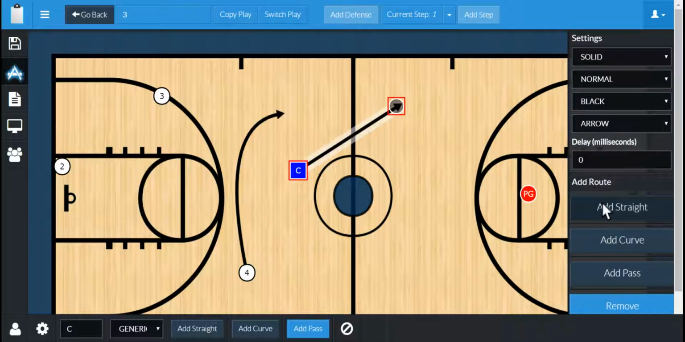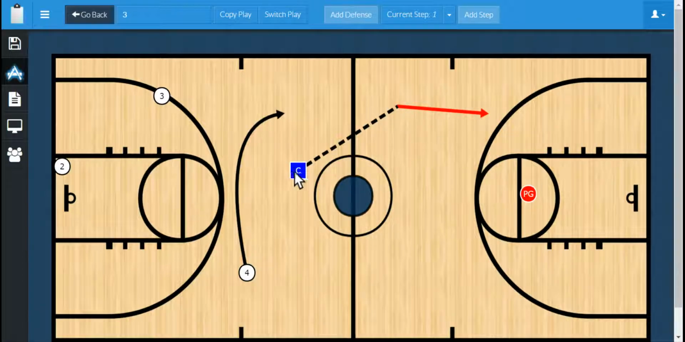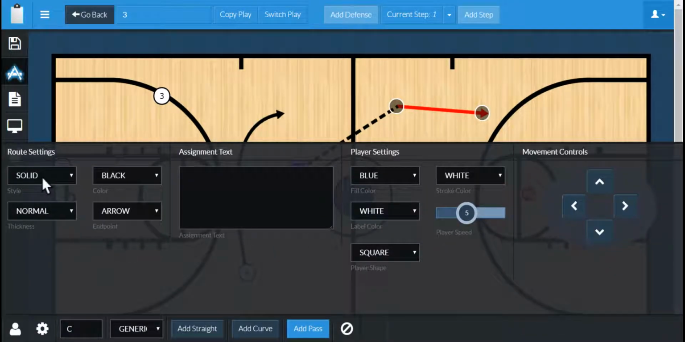If this player had multiple routes, let's add another straight line. I could change just this section from solid to say dashed. And then I could change this. It could be, instead of black, we want it red. So everything's fully customizable. Now if we select the player, we can go to his settings. And in here, we can change the color for all the routes for that player. So now you'll see that his entire route is blue.